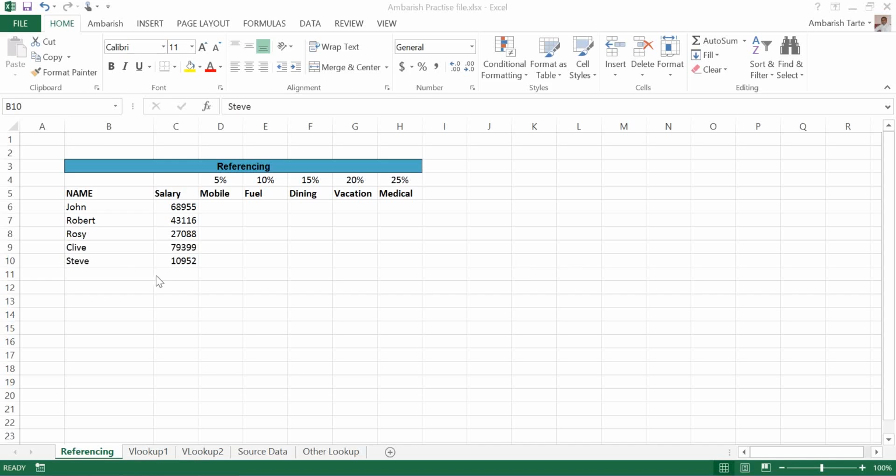Like you can see in the C column here, I've been given some salary values. Of course, this is dummy data. I've been given some salary values of some people, and again, I've got these fictitious names here. Now, I have been asked to calculate mobile allowance, fuel allowance, dining allowance, vacation and medical allowance of each of these employees, depending on the percentage component given to me in the row above the headers. So 5% of the salary is mobile allowance, 10% of the salary is fuel allowance, 15% of the salary is dining allowance, and so on.